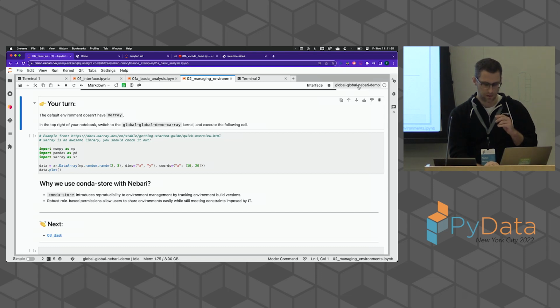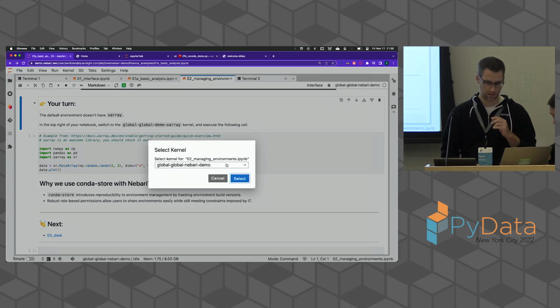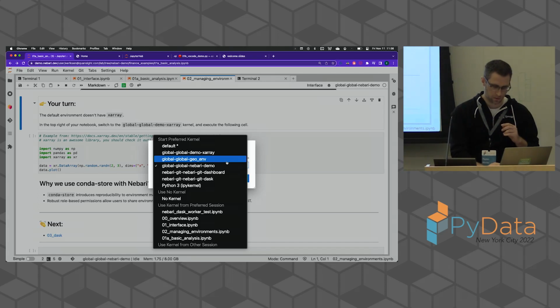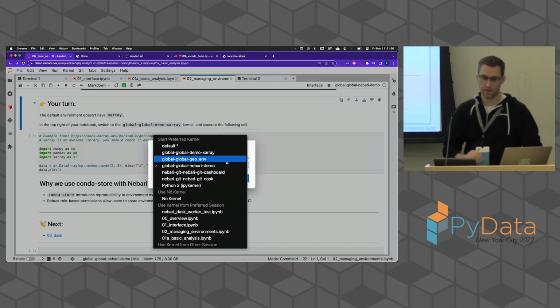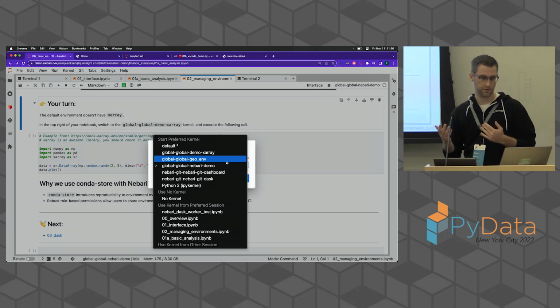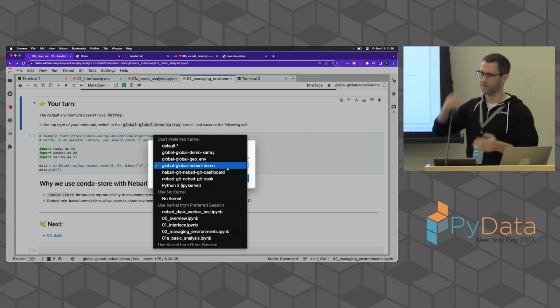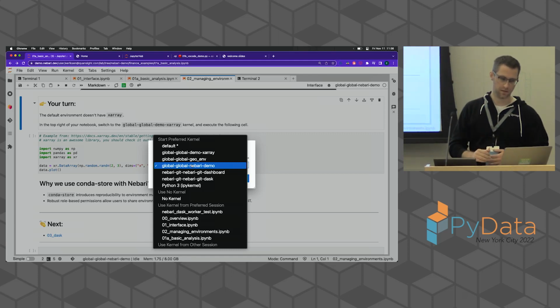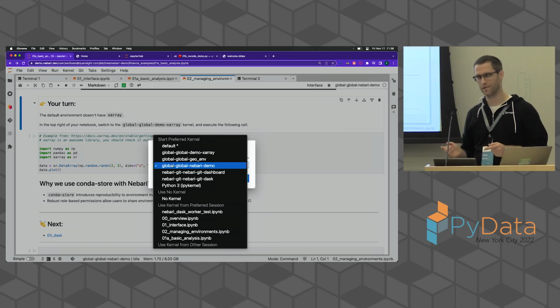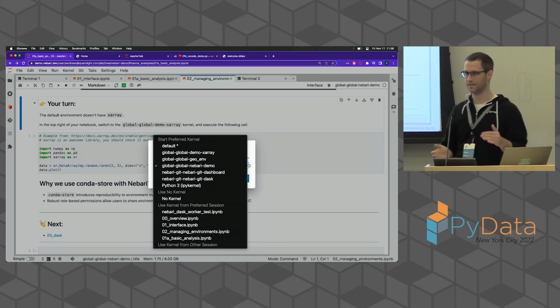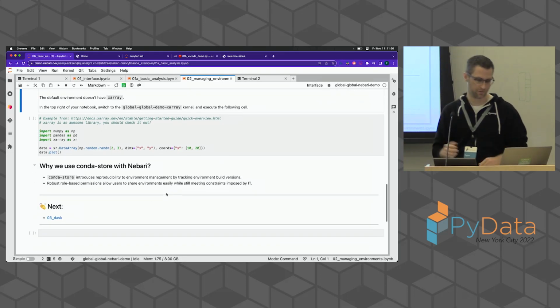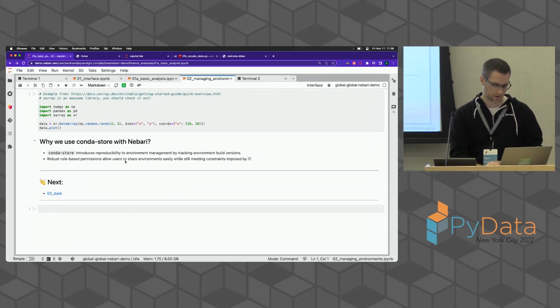right. So I talked about these environments up in the top right. Usually that's how you select different kernels. When you create a new environment with Conda Store, the environment will appear here. The one we're using for all of this demo, by the way, the one that has all the packages that you need to run the notebooks, is the global Nebari demo. And it says global-global Nebari demo because the first global is actually the namespace that's added to the environment name. Okay, cool.